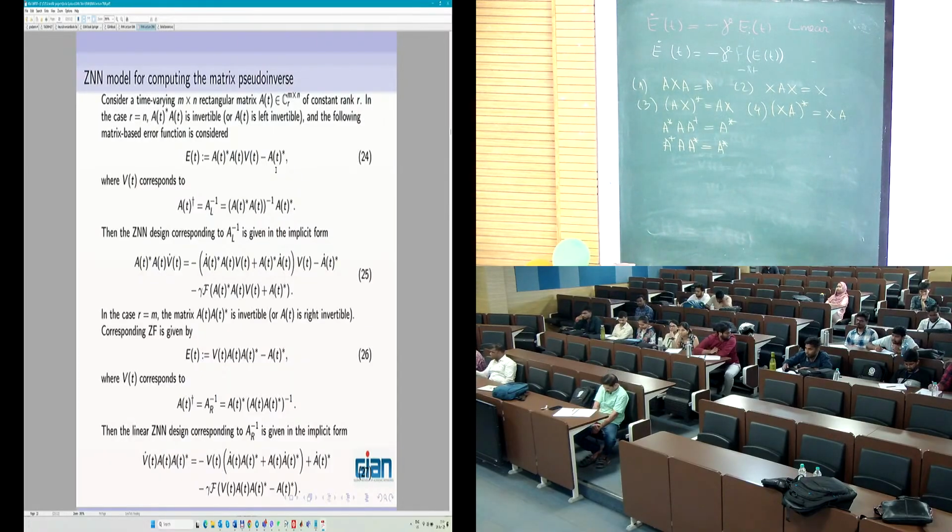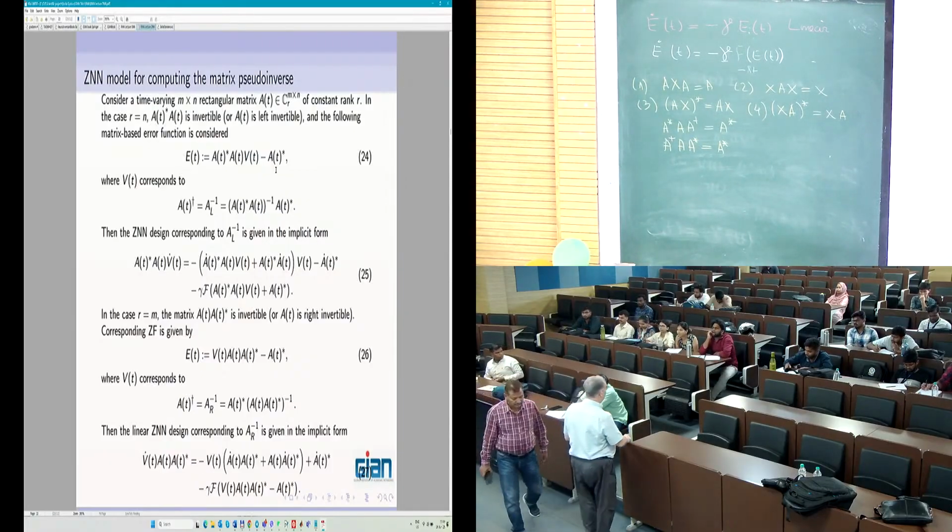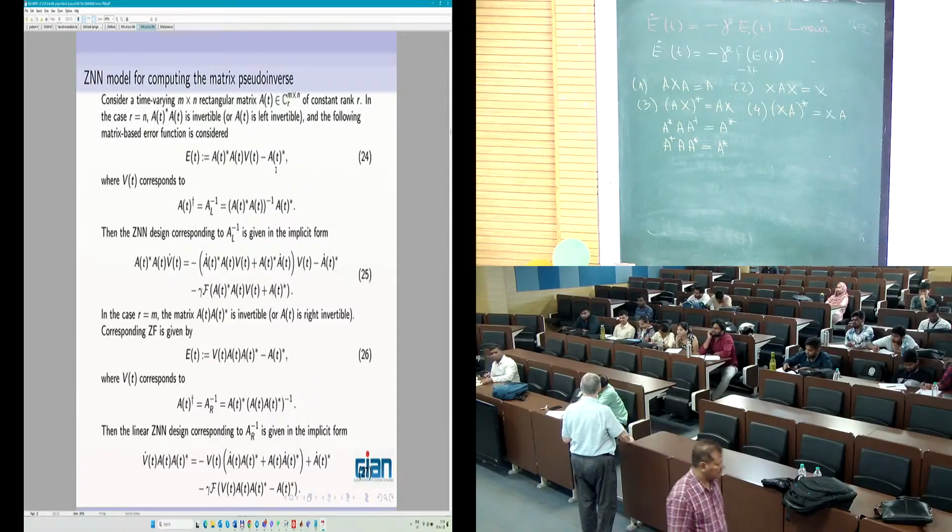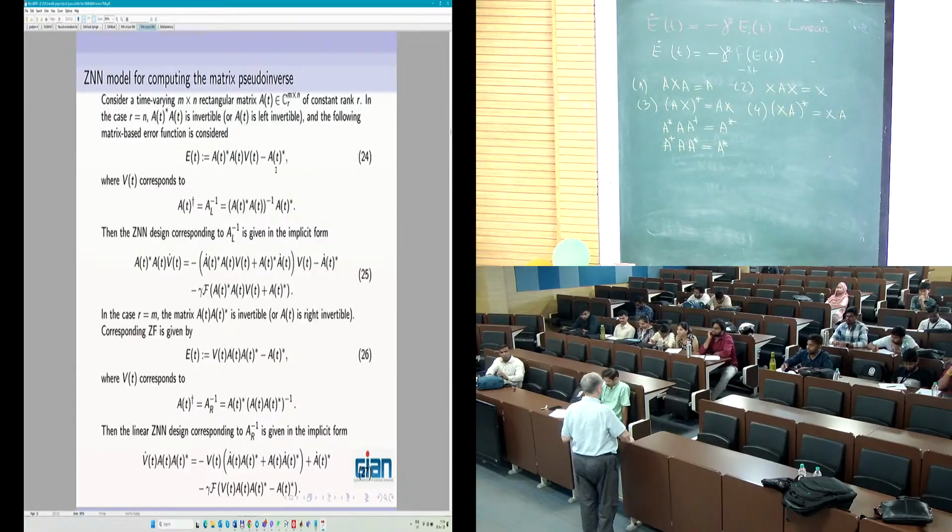E of t is equal to A star of t, A v of t or x of t minus A star of t. E dot of t is computed in a similar way. All is in analogy with the scalar model only. We have no commutativity.